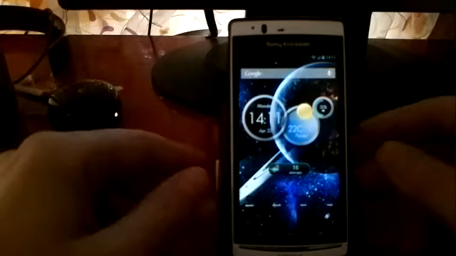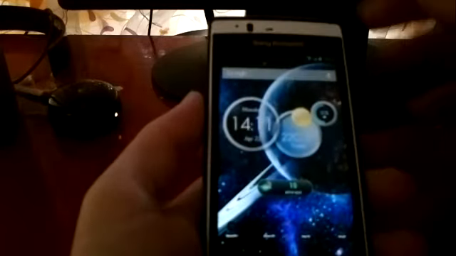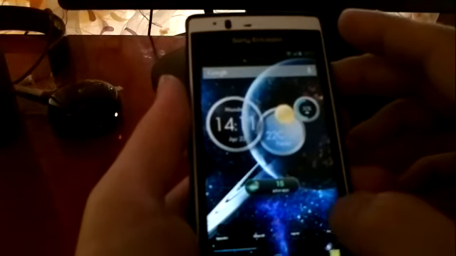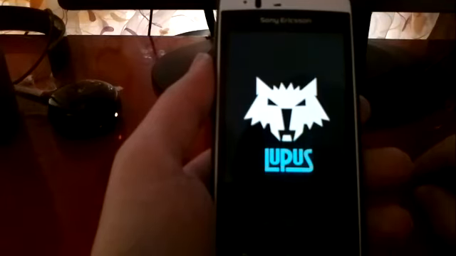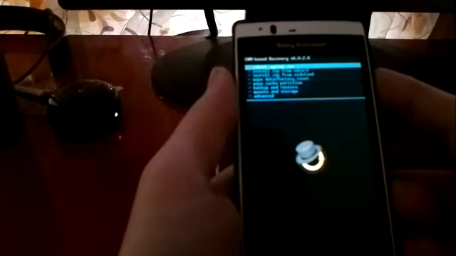Let's see the recovery. We have two recovery menus. I close it with the widget to close fast. With volume down, we go to ClockworkMod recovery. With volume up, we go to touch recovery. Okay, let's reboot it to see the other recovery. With volume up.